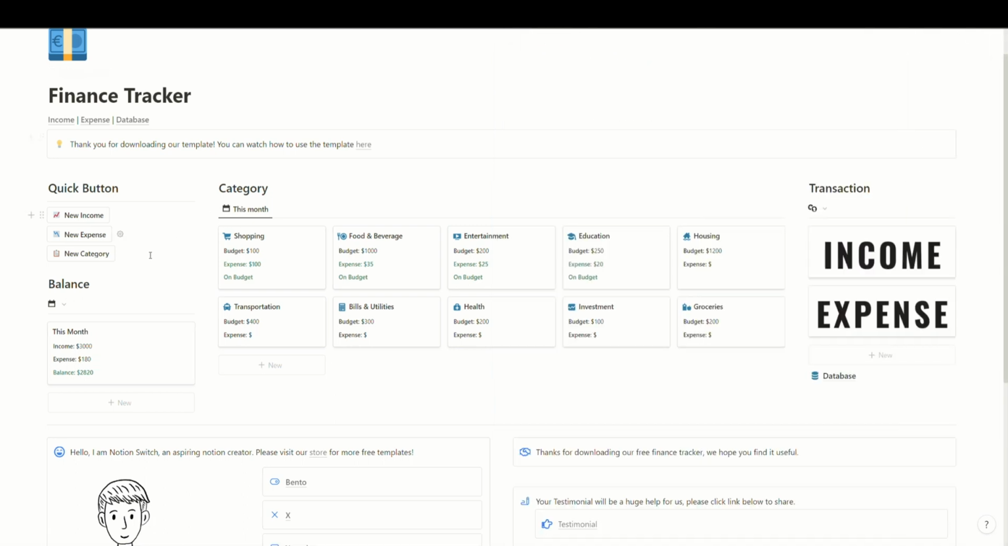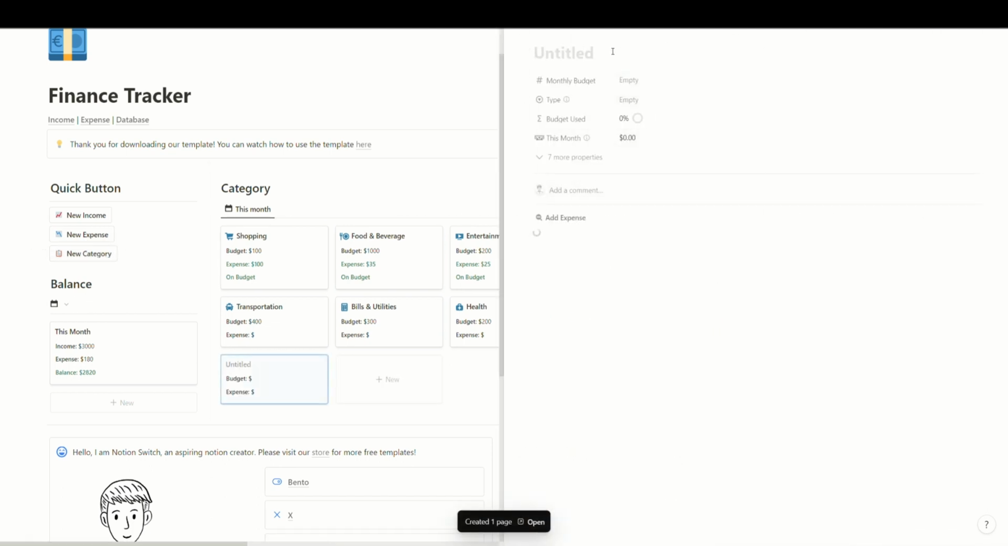The next is the new category button. If the category of expense we want to input is not suitable to any of the original category, we can simply click this button and then add a new one. Let's try this one. For example, let's add charity. Fill the monthly budget to 50 and the type as needs only. The other two are automatically updated ones, so just leave it.